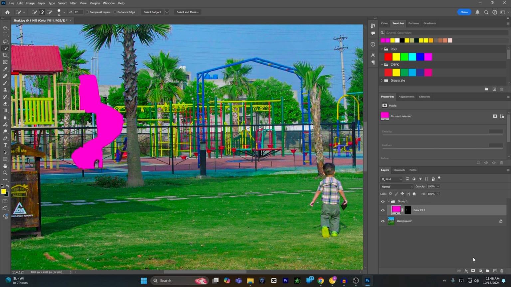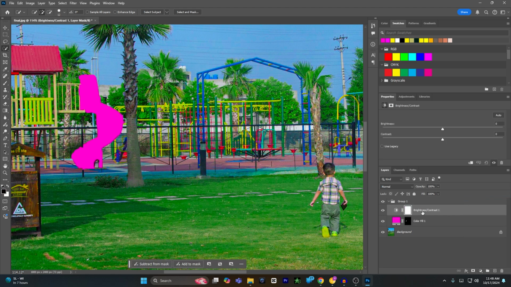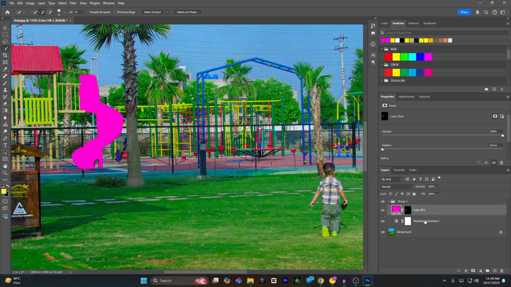Now I will create a new adjustment layer once again by clicking on it, and this time I will select brightness and contrast. Now I have created two adjustment layers. Brightness contrast is on the top and the color layer is on the bottom. So what I have to do is move this color fill layer from bottom to top. Now the brightness layer is on the bottom and the color layer is on the top.